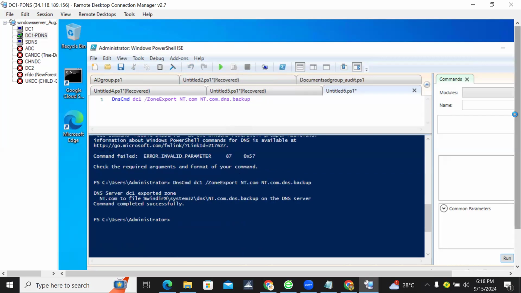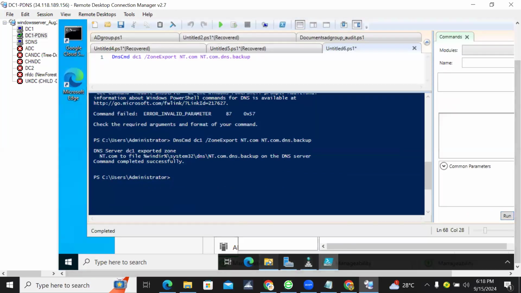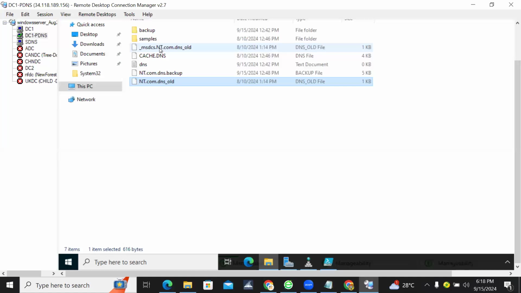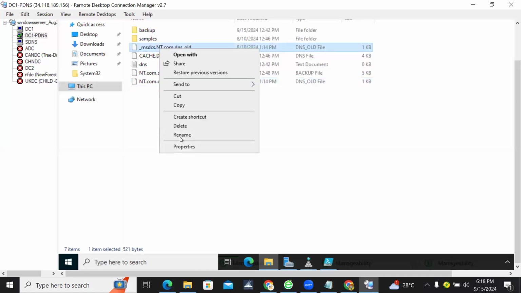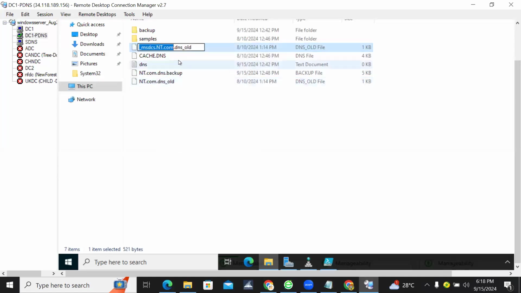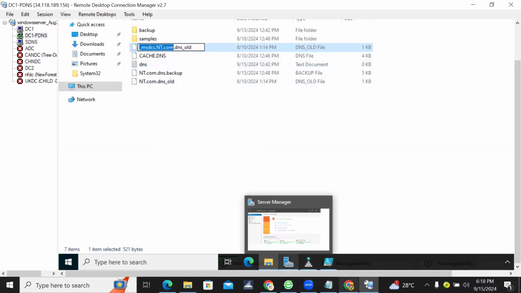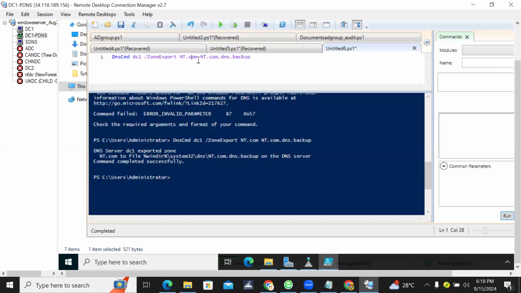The same thing we need to create for the other one, which is the default one, _msdcs. Okay, not DNS, it should not take DNS in the zone name for the zone export. You can give it without DNS here.